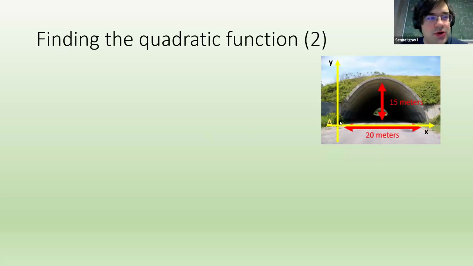So the 0 values are the x-coordinates of your intersection points of your parabola with the horizontal axis. So here we have 2 intersection points. Aha, what's a 0 value? Good that you asked. So a 0 value is the x value of your intersection points with the horizontal axis. So maybe you know it as the root of a quadratic function. That's another word for it. So 0 values or roots.